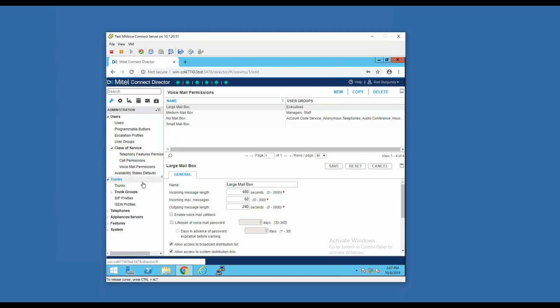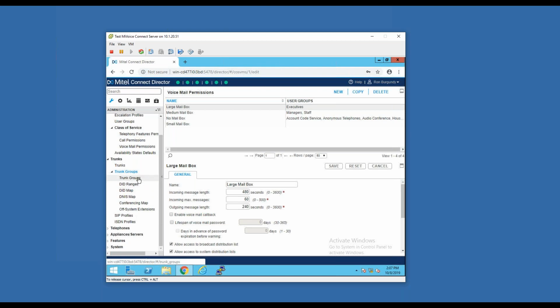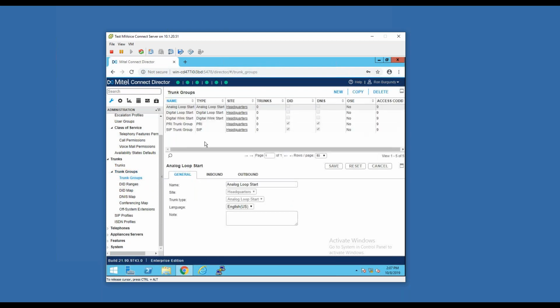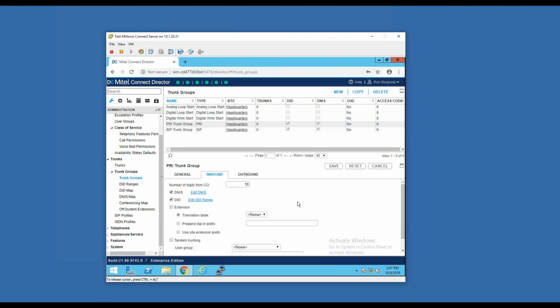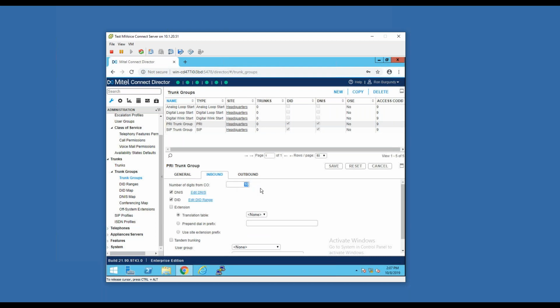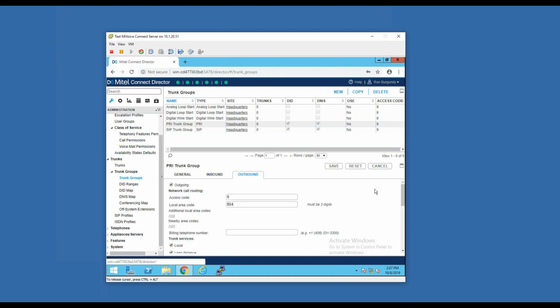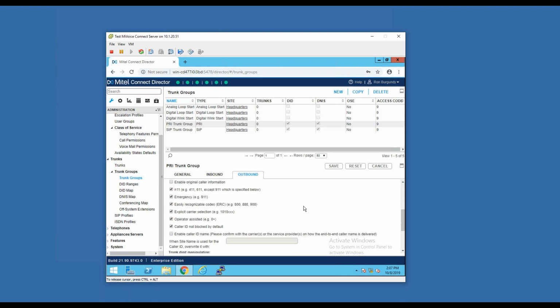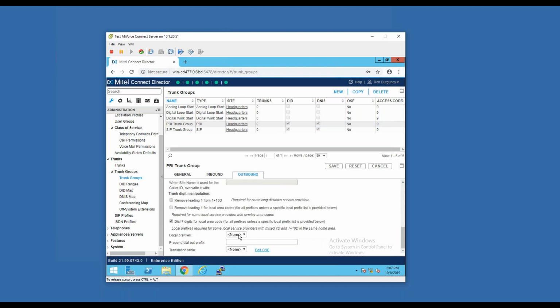All right, so let's jump into our trunks. Mainly the big part here is going to be our trunk groups, right? So where we define our PRI, whether it's going to be like Verizon or Comcast or something like that, any one of those carriers. These are those sections, right? So we can tell exactly what the number of digits is going to be for inbound calls. When we look at our outbound tab, we can define our area code and also assign it a local prefix list when we want to utilize the local dialing and manipulate it that way.